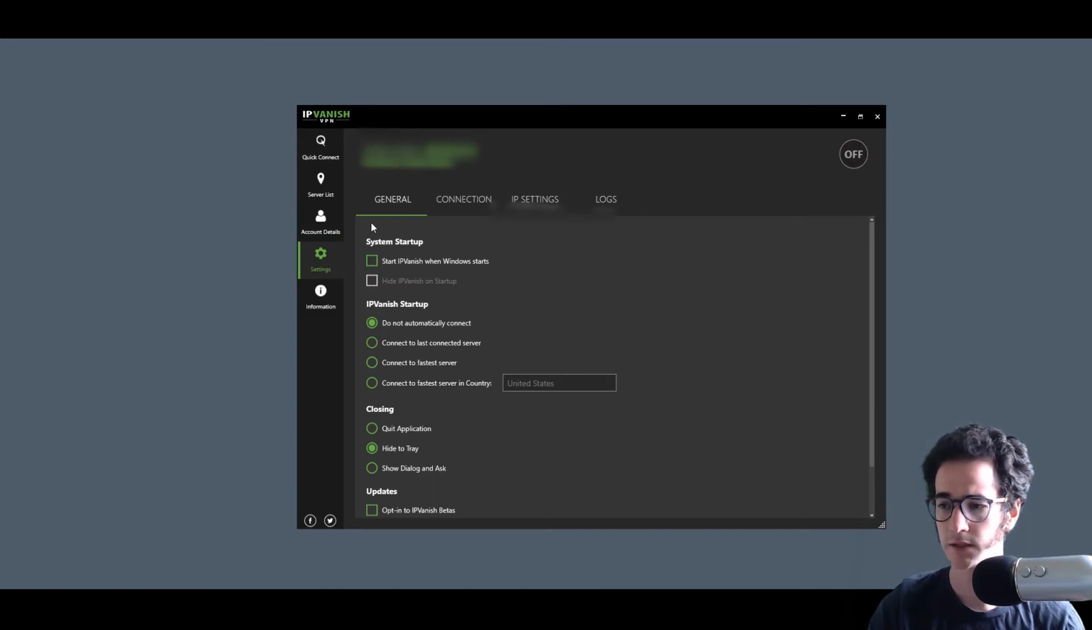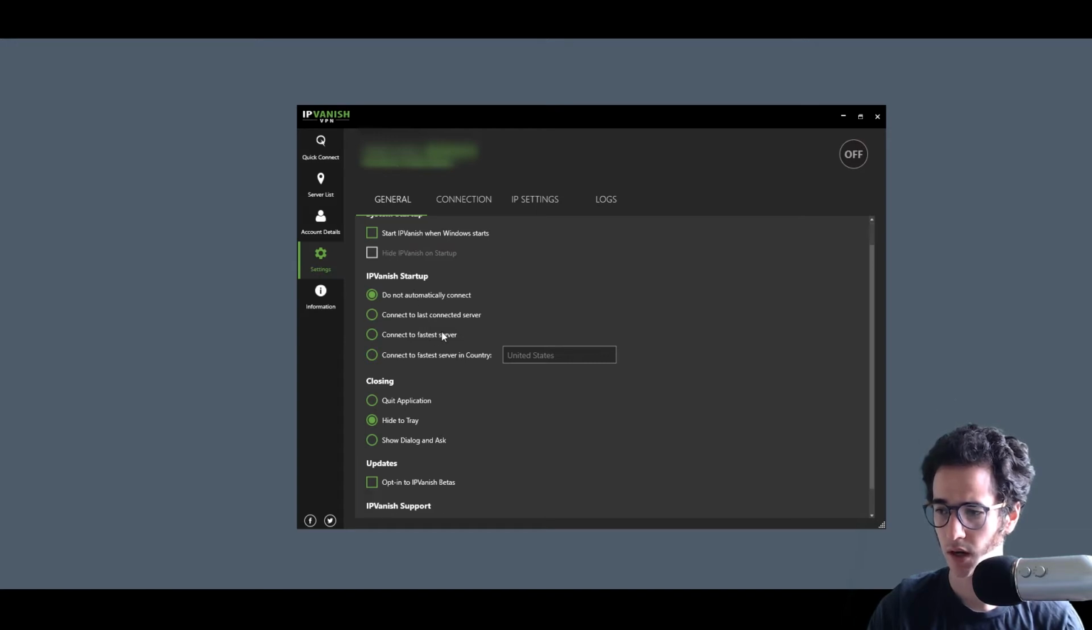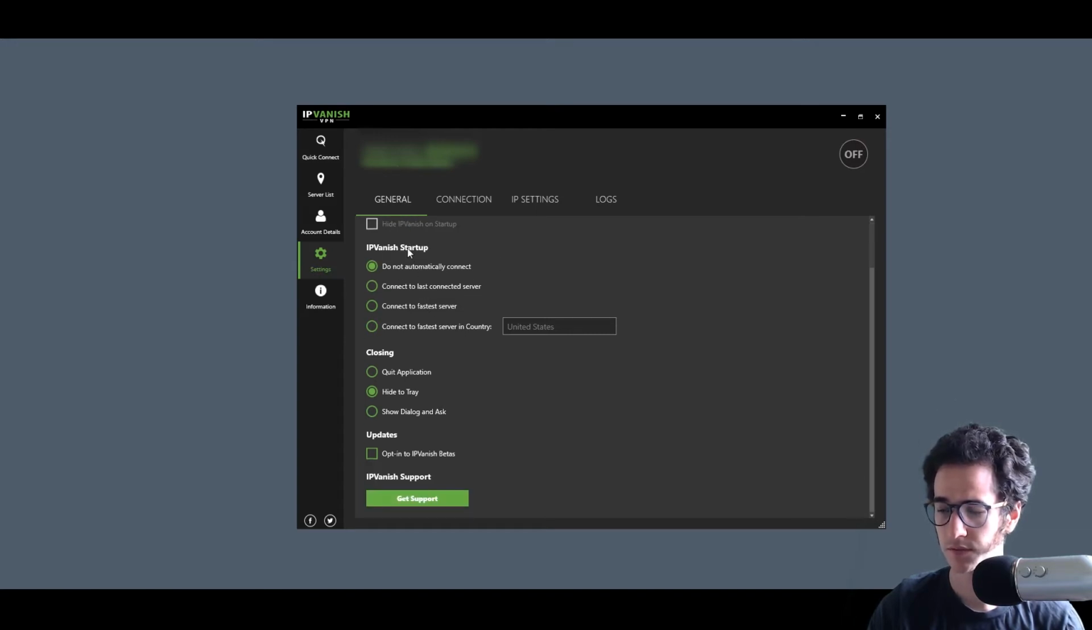In terms of settings, IPVanish has a good amount of settings. You could start IPVanish when Windows starts. You can mess with some configuration settings like the ability to automatically connect to IPVanish maybe when it starts up. Additionally, you can change how it performs when you close the application, whether it hides to the tray or closes the application. I prefer quitting the application because I usually just keep my apps up, as I like to know what's going on. You can opt into IPVanish betas as well.